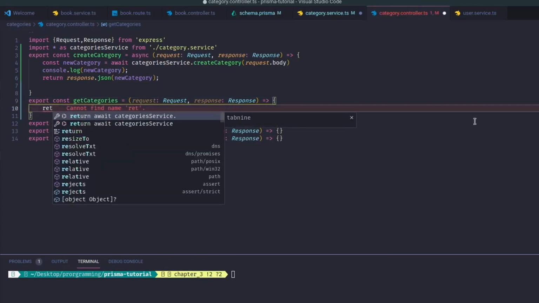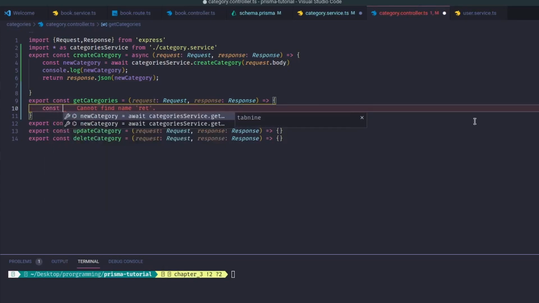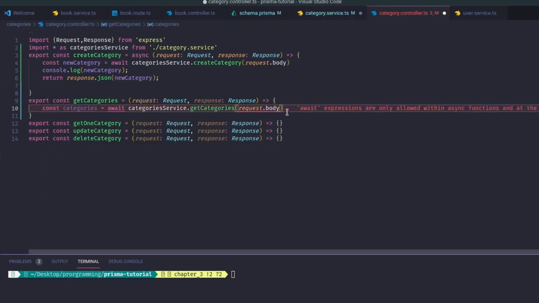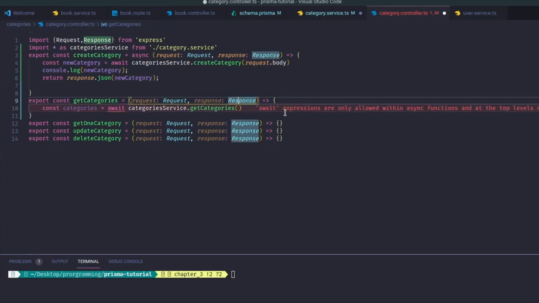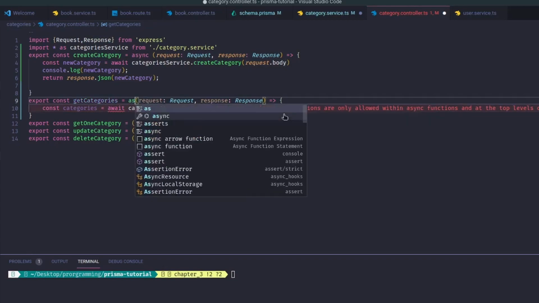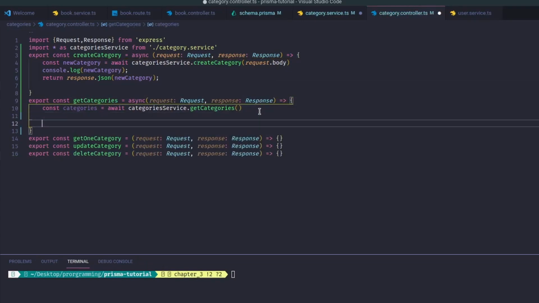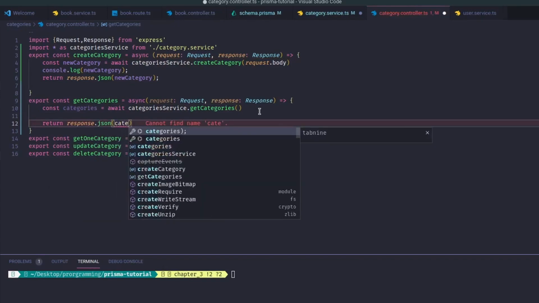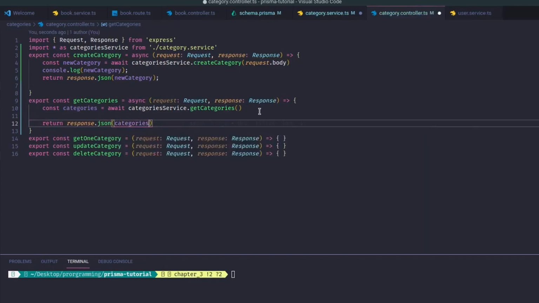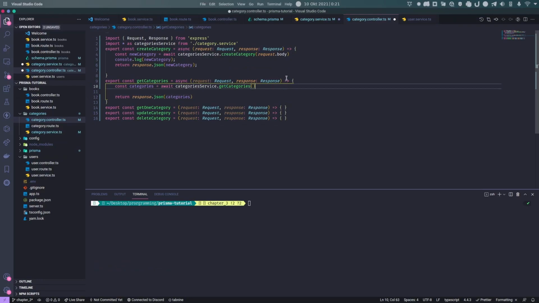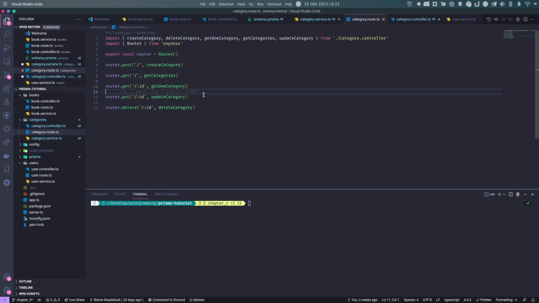We'll just mention const categories, and in here we'll say categories without the request body, and in here we'll mention it will be async, and we'll respond, let's return response.json, and what we'll be returning is a list of categories. So now we are finished with this part, and we finished with the category service, and route seems to be fine. We'll run it and test it out.